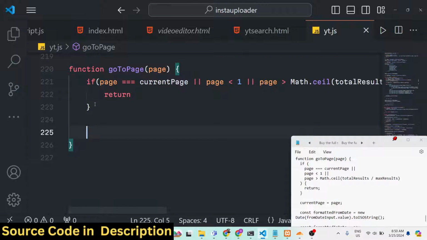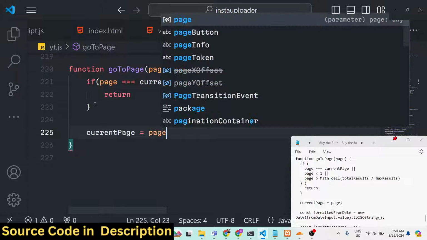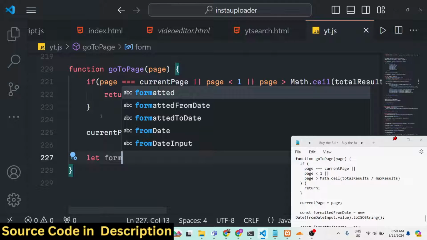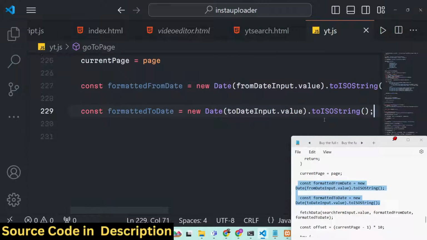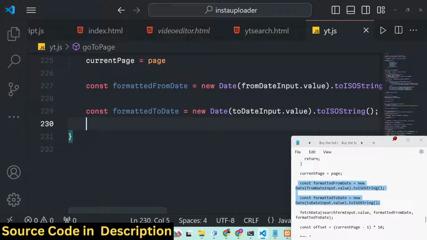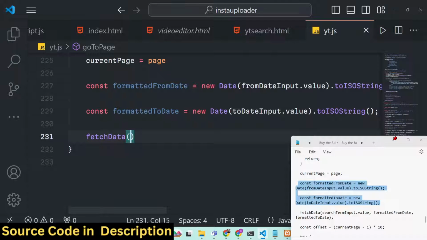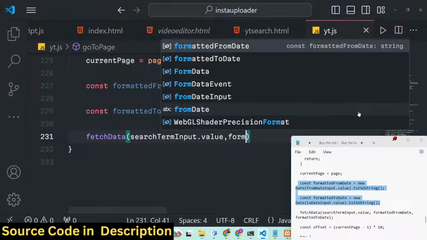So if the page number is different, then in this case we will say current page is equal to the page number, and then again we will use this, we will convert the formatted date, the same logic, using this method ISO_string. Again we'll call the same function fetch data with search input dot value, formatted from date, formatted to date.